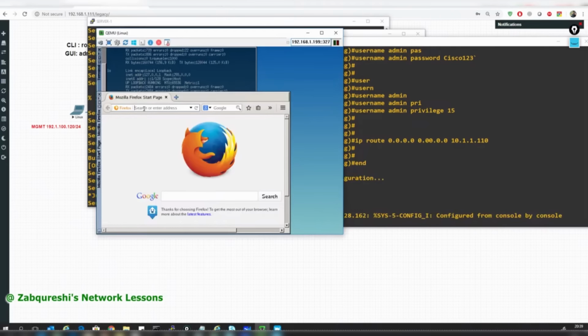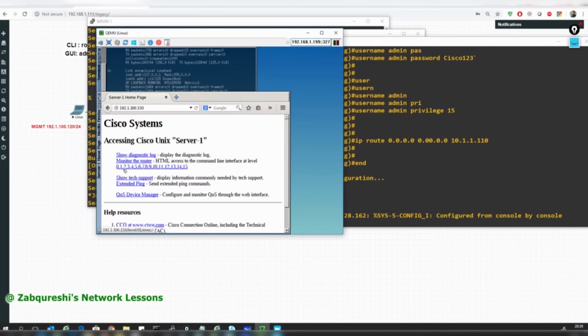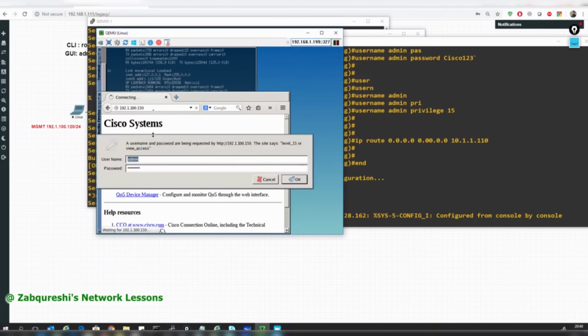So let's go to my Linux box and go to this 1.1.100. Yeah, I have that page there. So it's asking me for the username and the password Cisco123, enter. Okay, so this should now, if I hit enter or refresh, it should go to my server 2. Nice. And again if I do, it should go to my server 3. No, not going. Some issue.